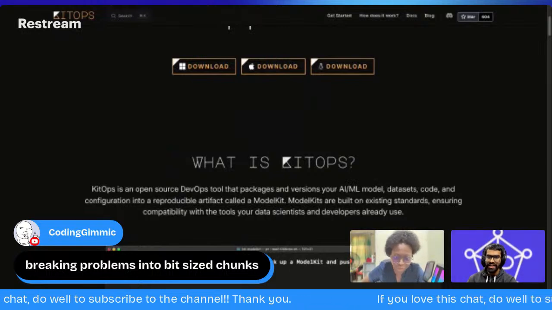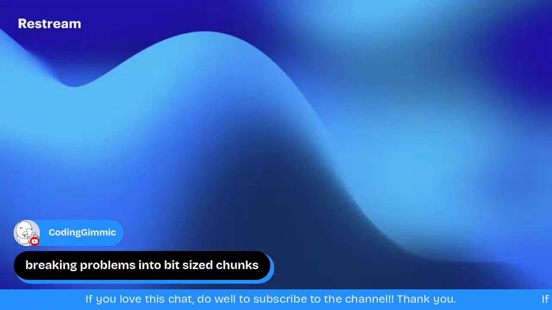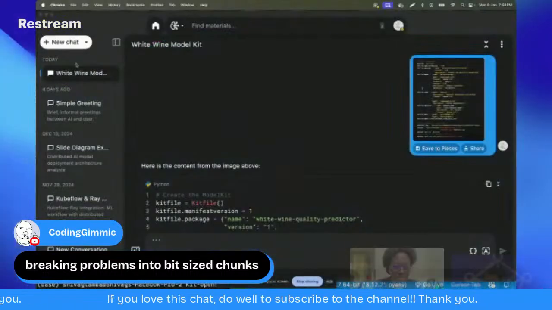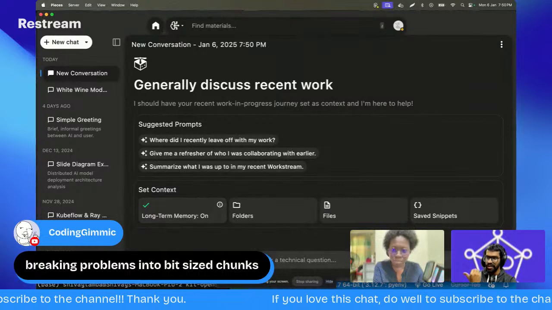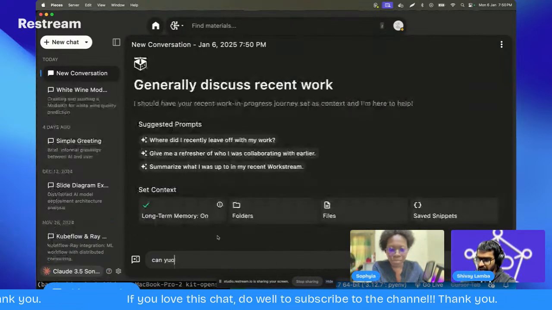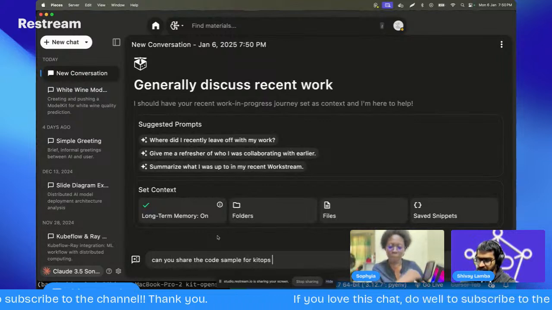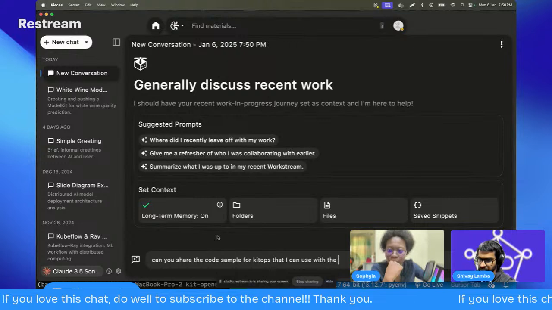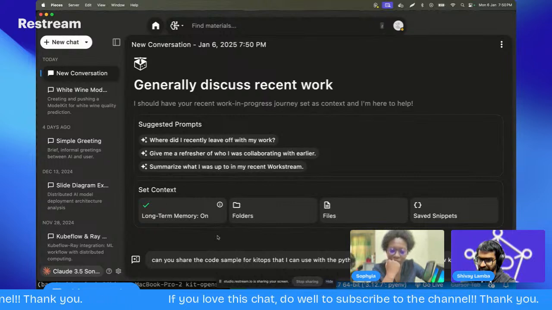I think you're sharing your screen. And as I have been doing, I can probably also show one more thing, if you don't mind. Perhaps this might be a good takeaway. So, for instance, I have Pieces on right now. I could have just asked it, can you share the code sample for GitOps that I can use with the Python client in order to create a new Git file.